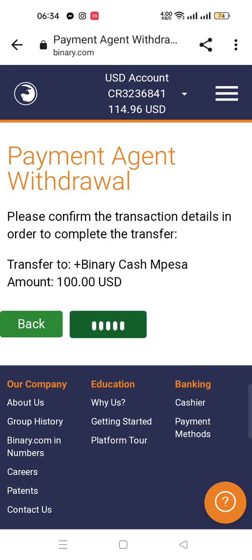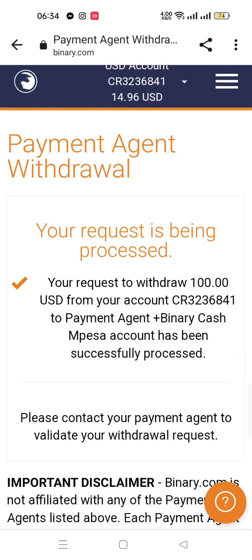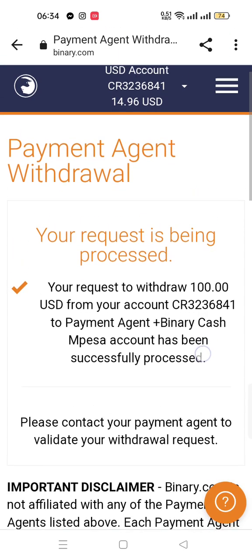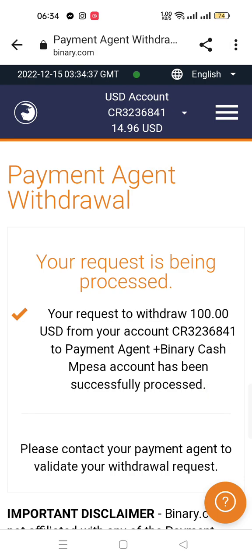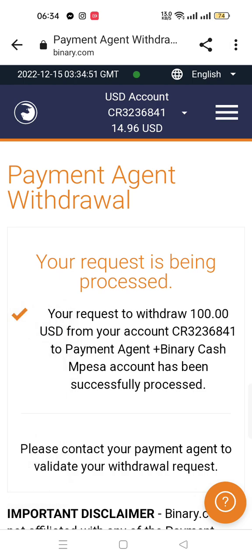Then after submitting, you need to confirm. Now it is confirmed that we had initially had $114. Right now we have $14, meaning 100 has been subtracted from the balance we had. Now you take a screenshot of this transaction or of this notification. Now, once you have this screenshot, you alert the agent that you've made a withdrawal, because he can't automatically know that you've made a withdrawal without you notifying them.